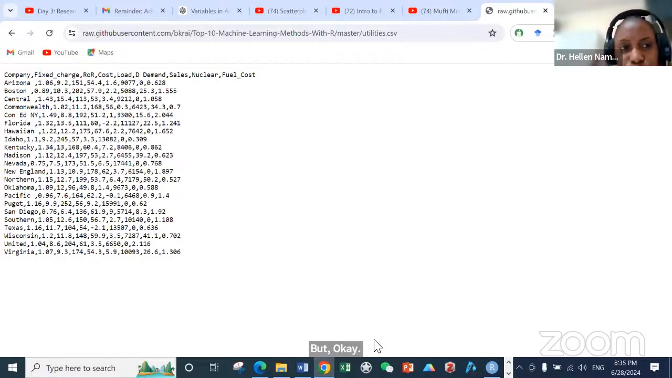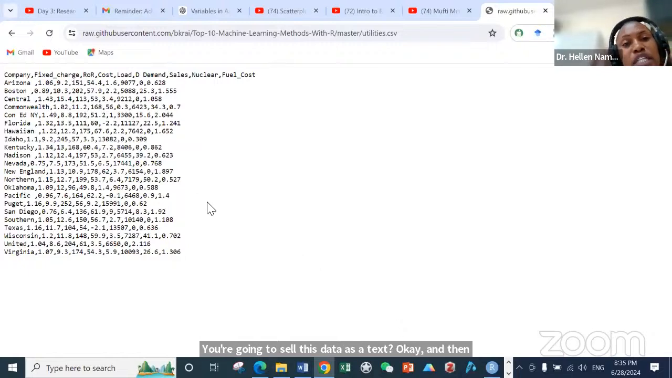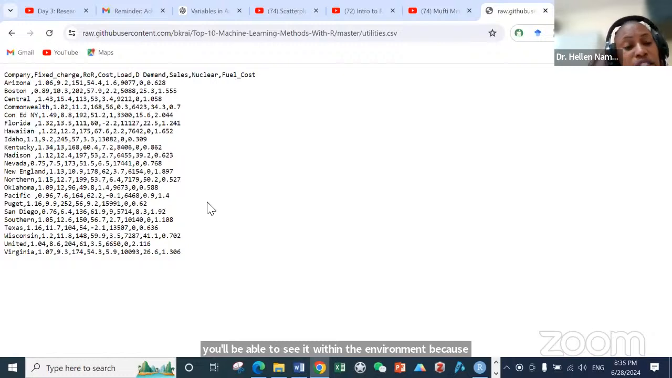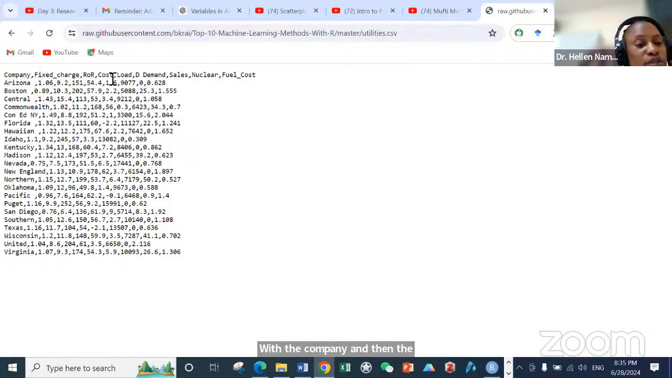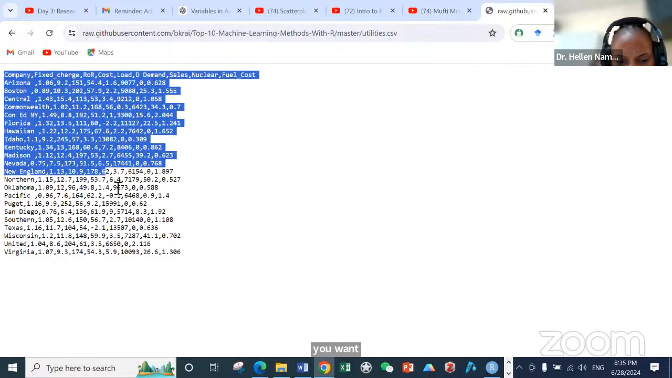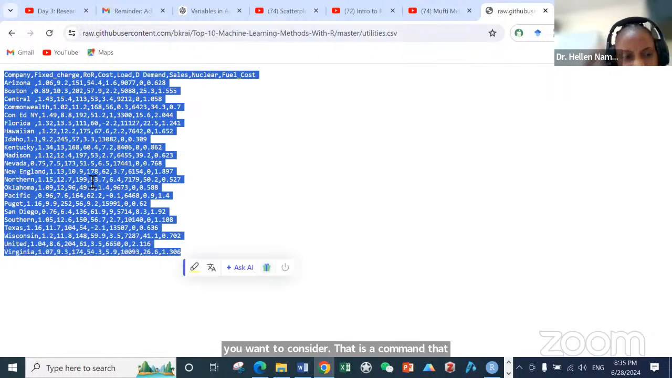Alpha, what we are going to do, you're going to save this data as a text, okay? And then after that, you're going to call it into R in the text format, and that's when you'll be able to see it within the environment, because this is the data we are going to use with the company, and the other different variables that we want to consider. That is a comma data set, it's okay, download it as a text.